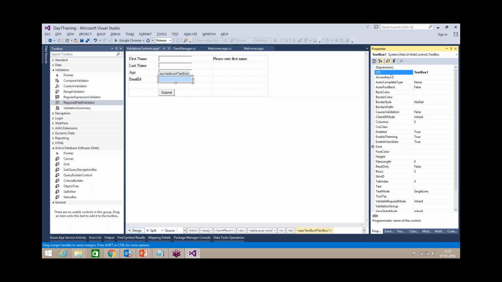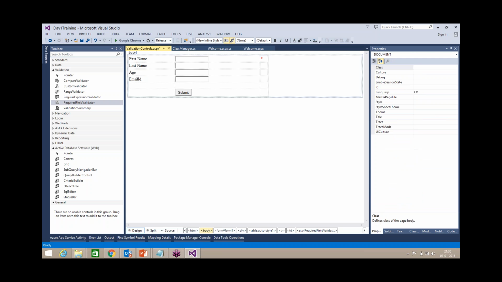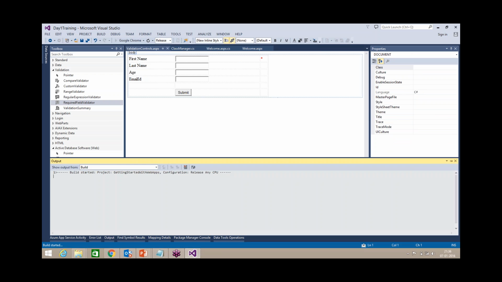For this you can even give a fore color. It should be red, just type red, that's fine. Display type you can keep dynamic, or you can keep the text as a star mark so that people will recognize it is a required field. If they don't give any value, it will give an error message, please enter a value for first name. We'll run and see this one.